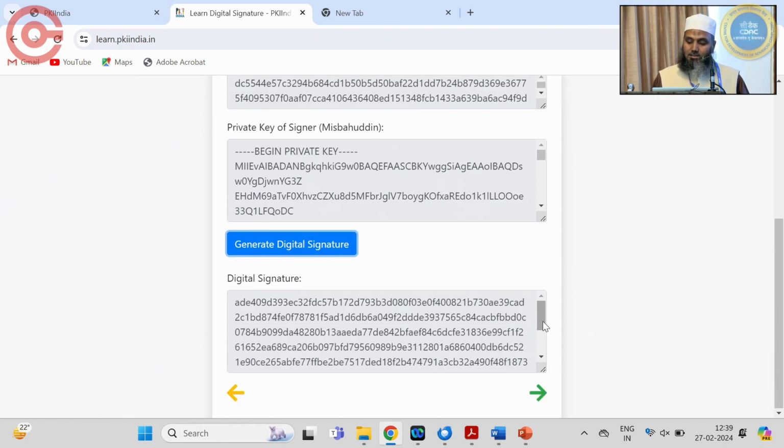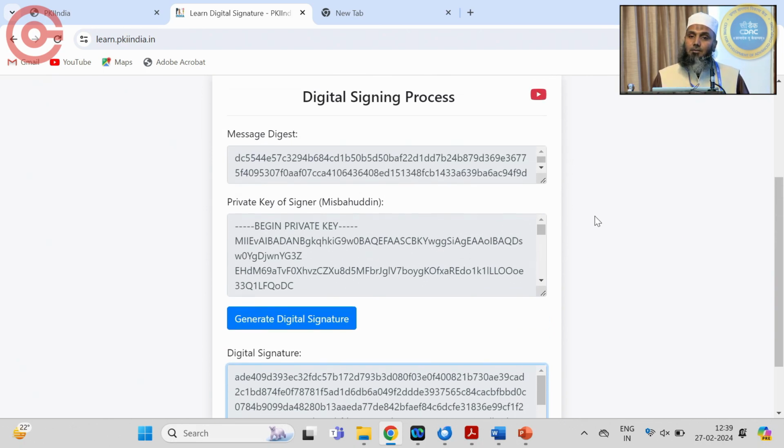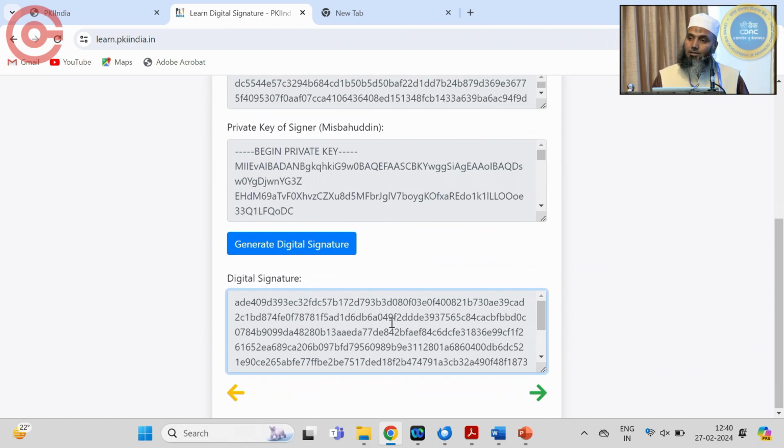My digital signature is this particular value. This is the value which keeps changing based on the change in the content. Once I change the content, the message digest will change, and since the message digest has changed, the resultant value of the digital signature will also change here. Okay, let us see that now. Now the digital signature is created.